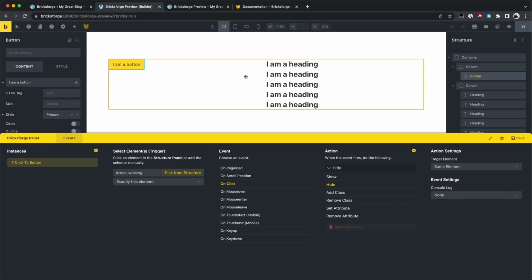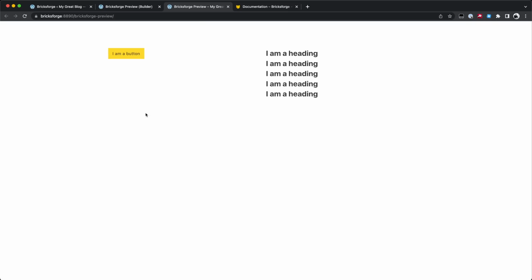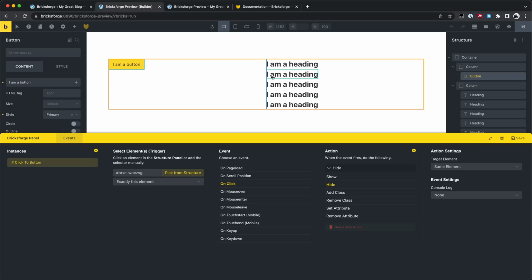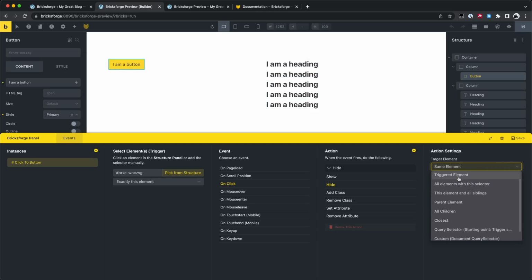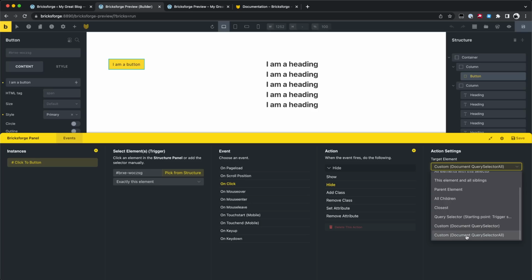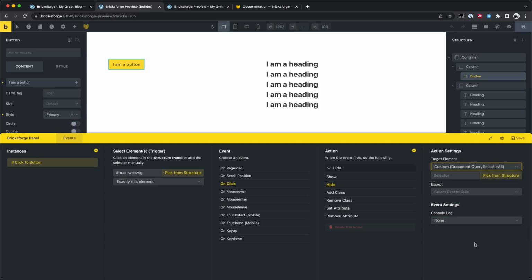Let's check this in the front end. So when I click, the button hides. Fine. Now I want to achieve that all of these headlines hide when I click the button. What do you think? Which select option do we need here? Yes, the query selector all. And here we have to enter a selector.